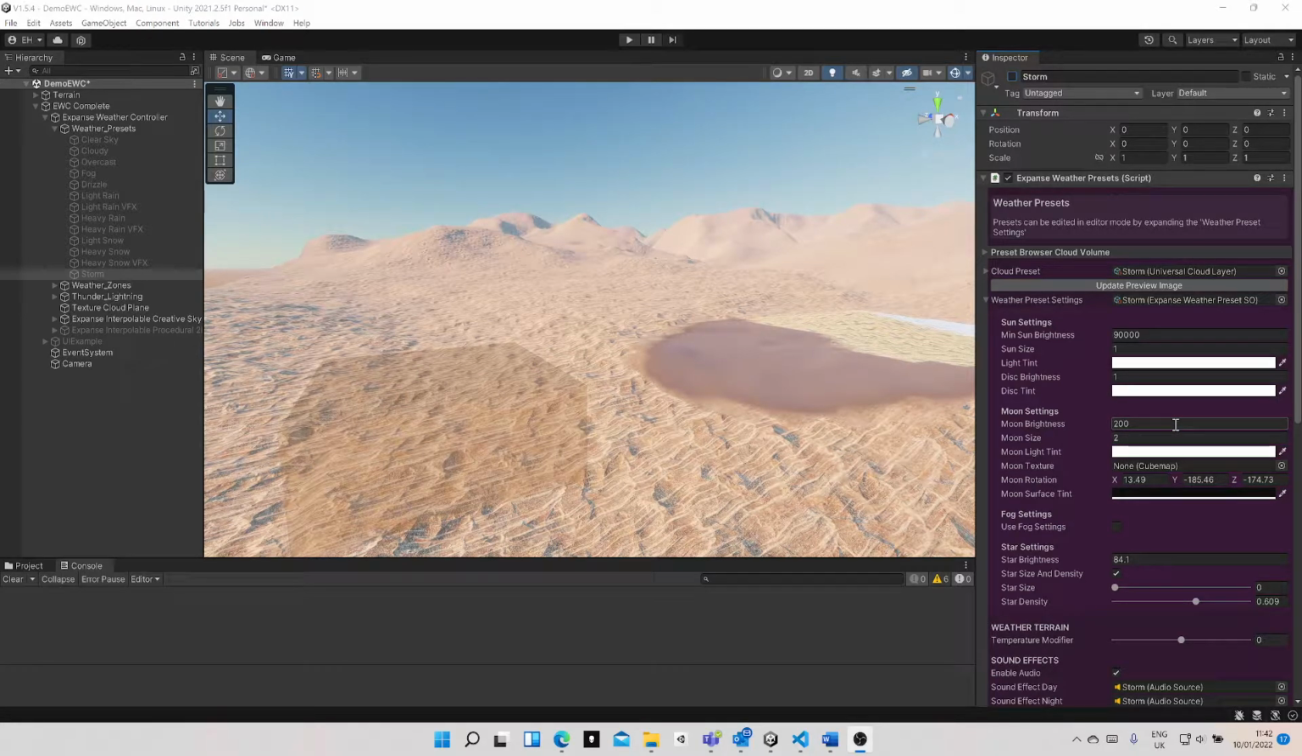This is a tutorial video for the next installment of the weather controller for Expanse. This is version 1.5.4 and I've made quite a few changes throughout the whole asset, so I shall go through them in shorter videos rather than one long one where you lose track of where you are, basically. So I'm going to start off with the preset system.